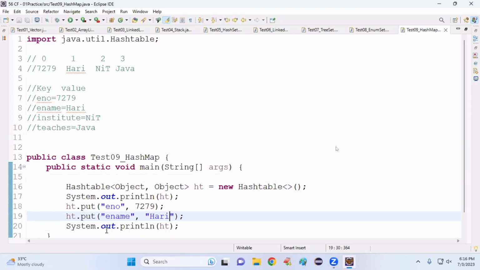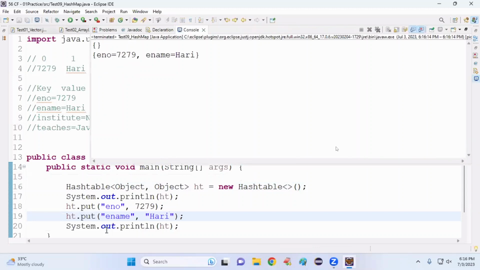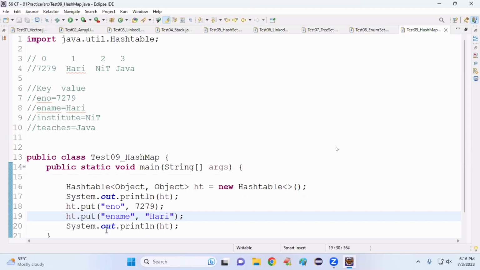Sir, my database table maintains insertion order, sir. Database table is designed to maintain insertion order, but Hashtable isn't created to maintain insertion order. Sir, coming now, sir. Insertion order coming, or is that hash code order? That is not insertion order. ENO hash code number is lesser than ename hash code number. That's why it is coming first, and that is coming next. Hash code wise, ascending order it will store.